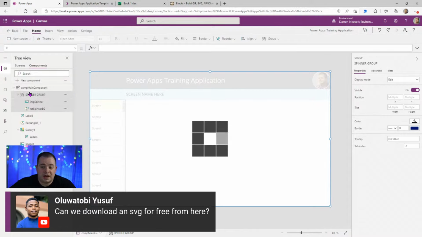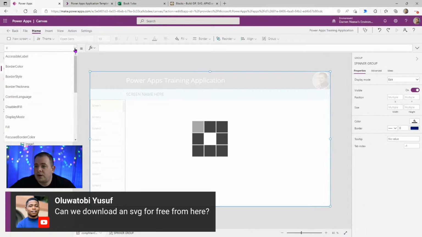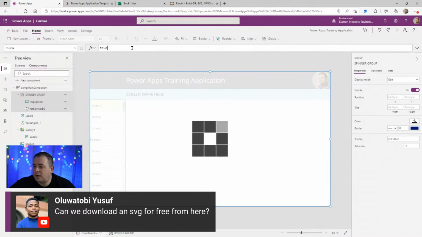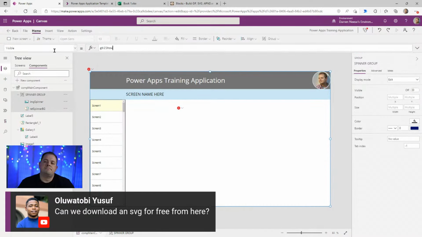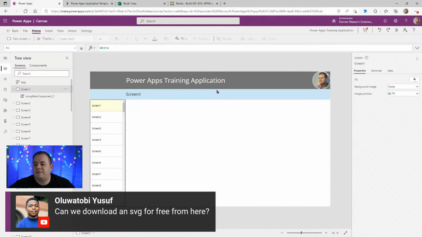Now, you notice I have the group selected. And I'm going to go over here to this drop down. I'm going to scroll all the way down. I'm going to find visible, and I'm going to reference a global variable here. I'm going to say GBL show spinner. Okay. So we've got that. Now, I've got some errors here because the application is like, what's that variable, right?